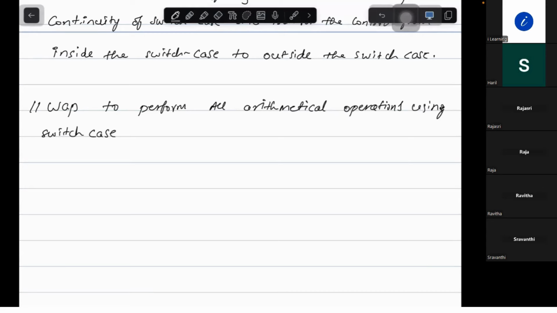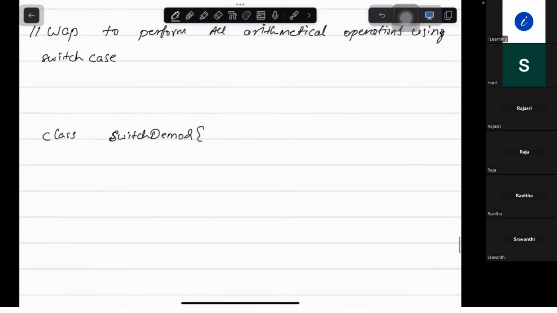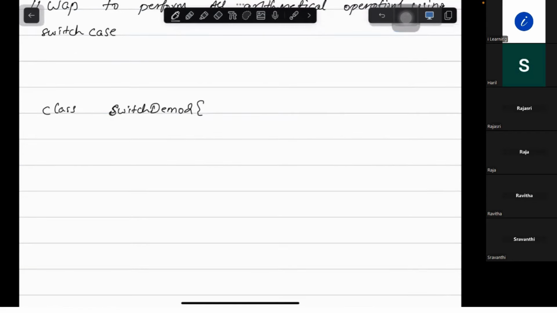Okay, so let's try to write this program. What I'm trying to do is write a class. I'm just saying switch. Let me say switch demo 2 or something. Let me give the name like this. So now I want to use BufferedReader here.